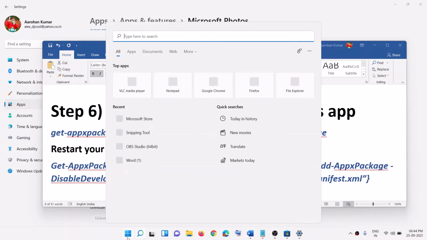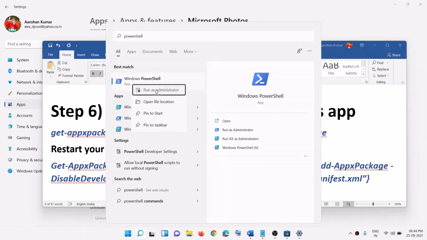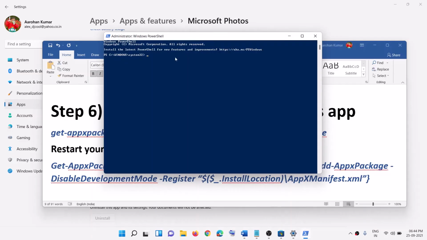Go ahead and type in PowerShell, and then right-click on Windows PowerShell and click on Run as administrator, then click on Yes to allow. Then paste the second command over here. All the commands are provided in the video description. Hit the Enter key and this will reinstall the Photos app.